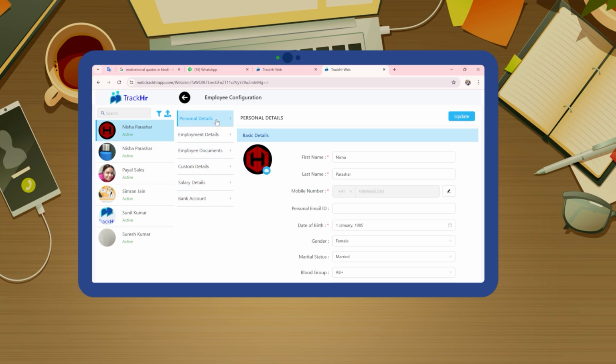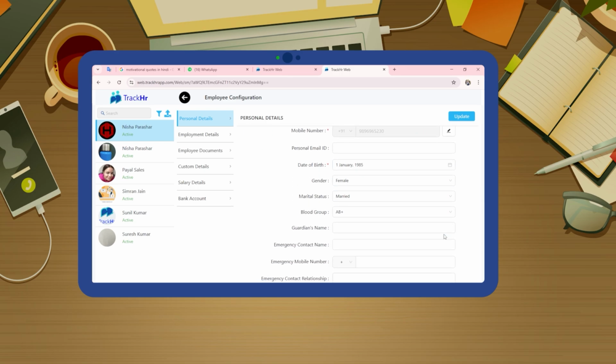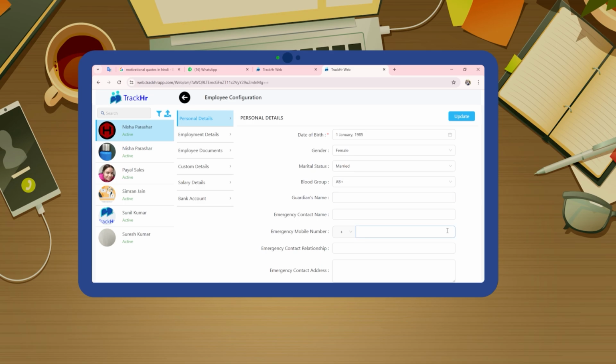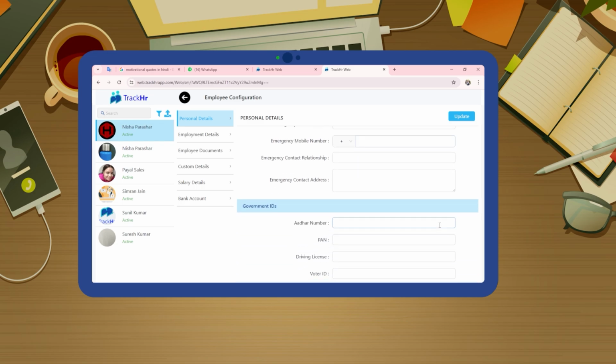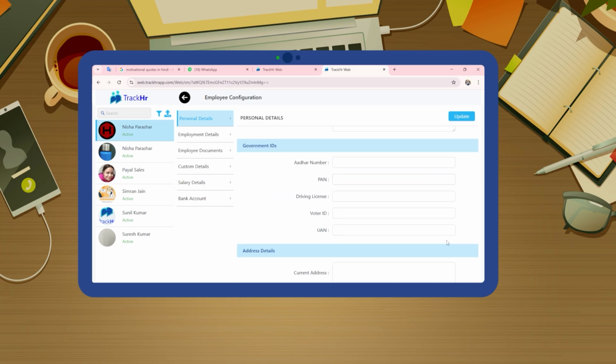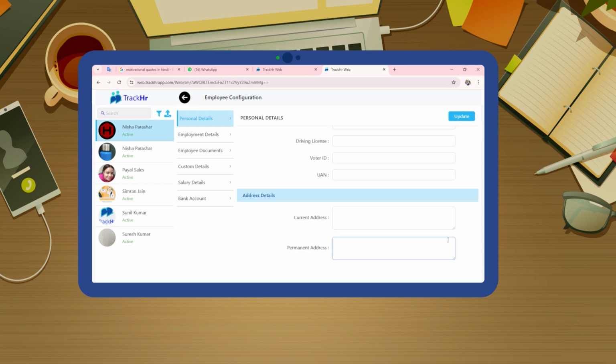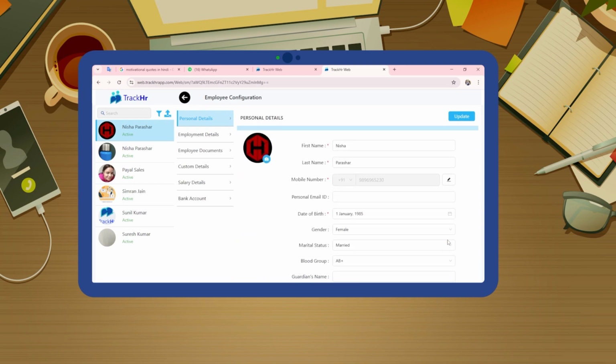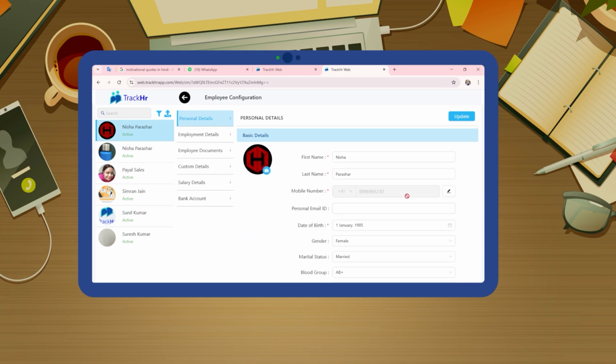Here you can fill in the employee's personal information such as name, date of birth, email ID, gender, marital status, blood group. Guardian's name and emergency contact details, name, number, relationship, address. You can also update the employee's contact number here. Additionally, you can fill in their Aadhaar number, PAN, driving license, voter ID, and UAN. You can also enter the current and permanent address of the employee.